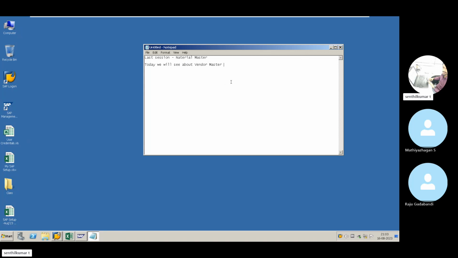We are doing the training in ECC. There is a vendor master in ECC. We call it a vendor master. In S4 HANA, this is called a business partner. So there's a major difference between ECC and S4 HANA on the SAP side. When we say ECC, we call it a vendor master, but in S4 HANA we call it a business partner.